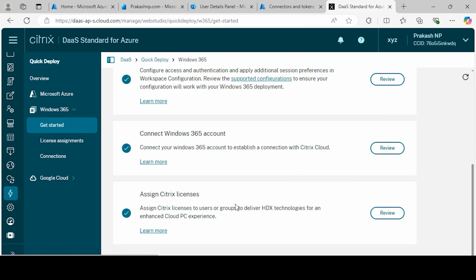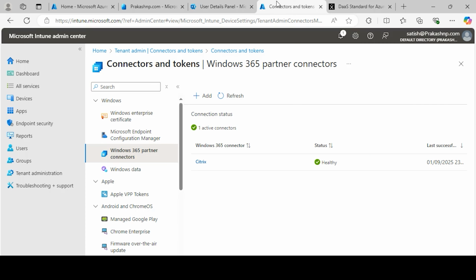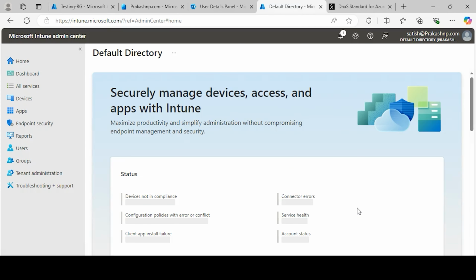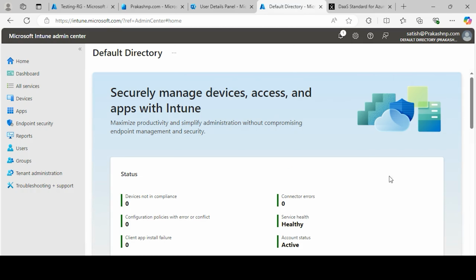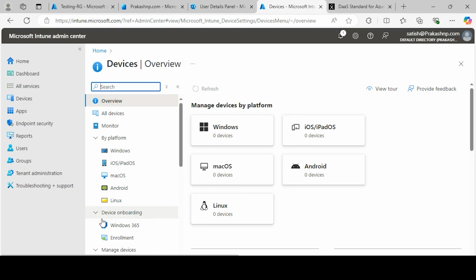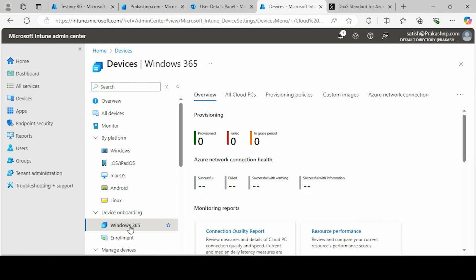So now the next step is we should provision the Cloud PCs from the Microsoft Intune Admin Center. Once we are in the Microsoft Intune Admin Center, for provisioning the Cloud PCs you click on Devices. Once we click on Devices, click on Windows 365. Here you'll be able to find the details on how to create the Windows 365 Cloud PC once you have the licenses assigned to the account.